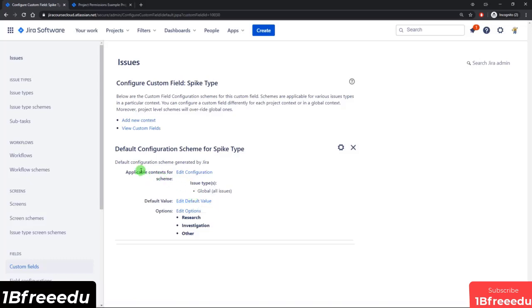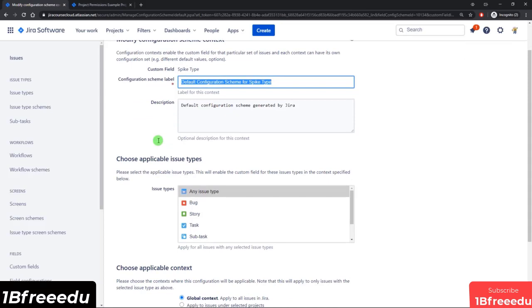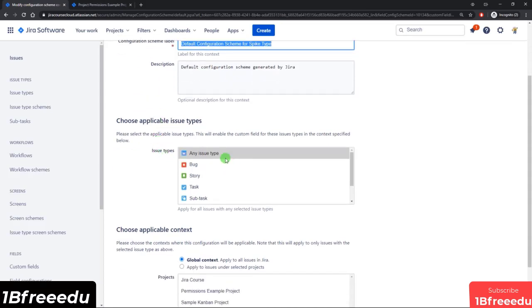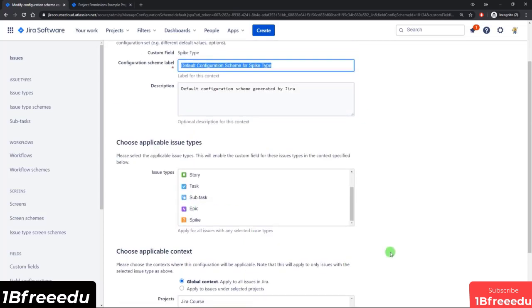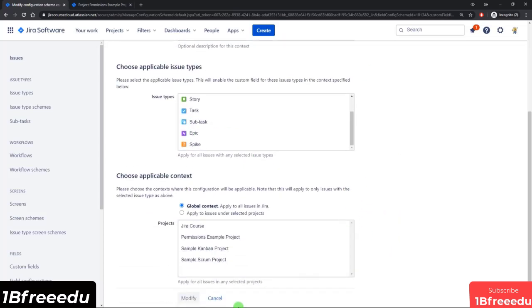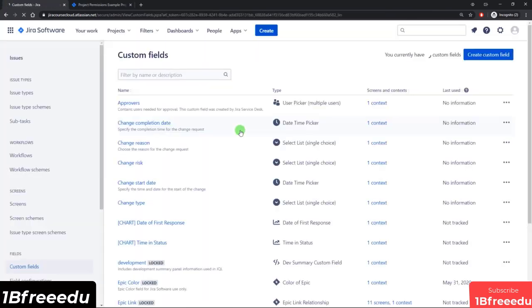You can also apply this field to certain contexts. So let me show you what I mean by that. If I click on Edit Configuration, you can specify that this field is only going to be available for certain issue types, or even down here you can specify for certain projects. So you can see here, right now it's a global context, so it applies to all the issues in Jira, or you can limit it so that the field only really applies to issues under a certain set of projects. I'm going to leave this as default for now, but I just wanted to show you that this option is available for fields. Okay, let me go back to the custom field list.